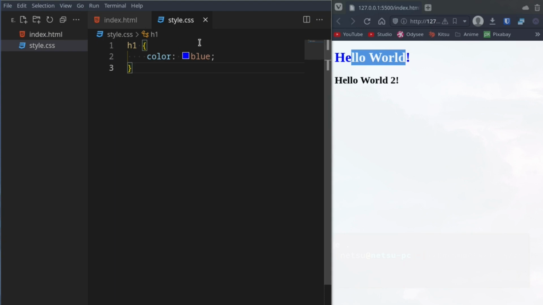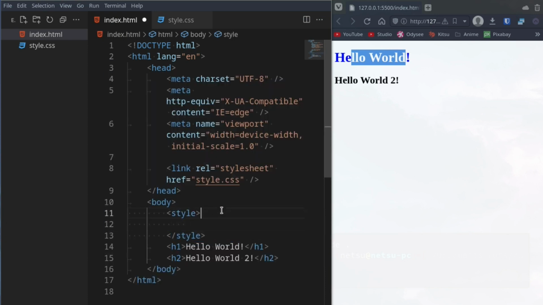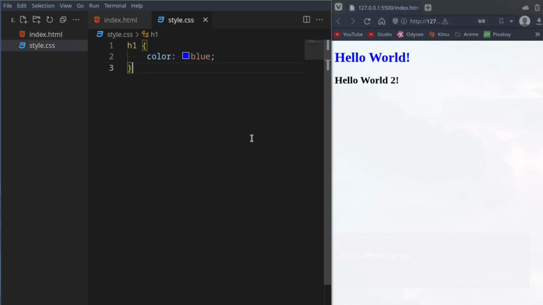We will be using a file for most of this course, but you could use any of these methods I've shown you. The inline method where you change them specifically depending on the element, or the one where you have a style tag here and you put CSS in here, or its own file, whichever you prefer. But that's the basics. CSS just helps us to change how our HTML looks and makes our HTML look better.